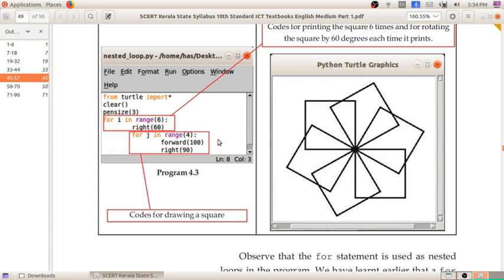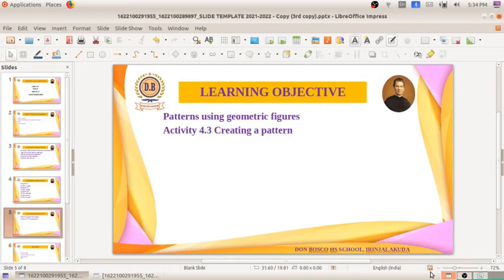So how can we write this program? First we have to write the code for creating a single square. After that we have to write one more for loop for getting these squares 6 times with a 60 degree angle. So that also we will be doing here. If any doubts, please feel free to ask me in the Google Meet, so that I can explain it more.